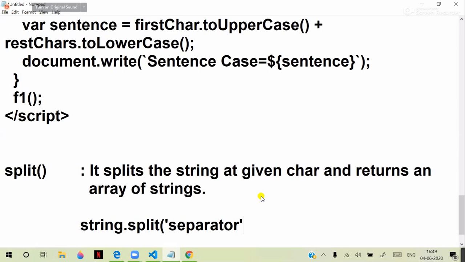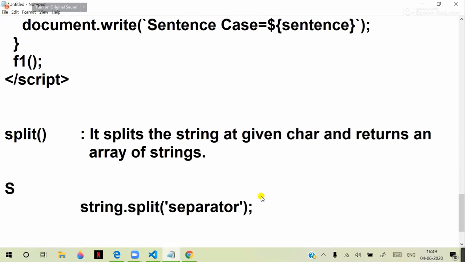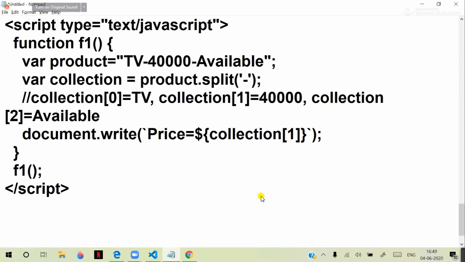Separator. What is the separator that you have to define? That is the separator you have to configure. And that is an example for that, how we can split the string and configure it. Right. Now, I will give you one exercise, a task for you to try.